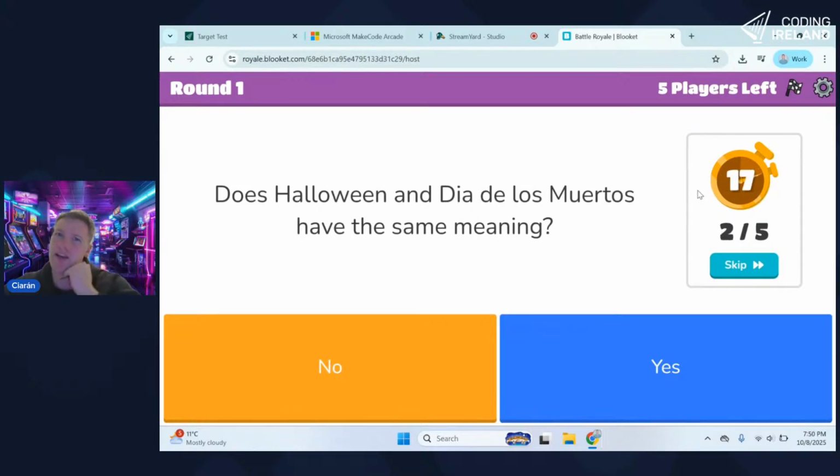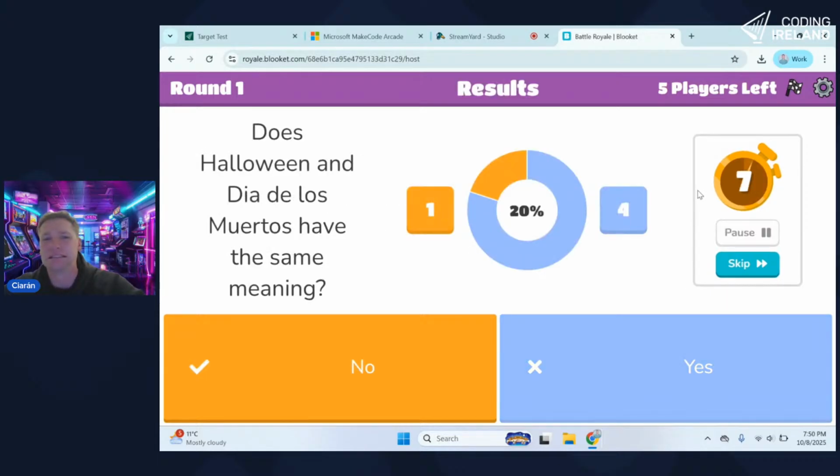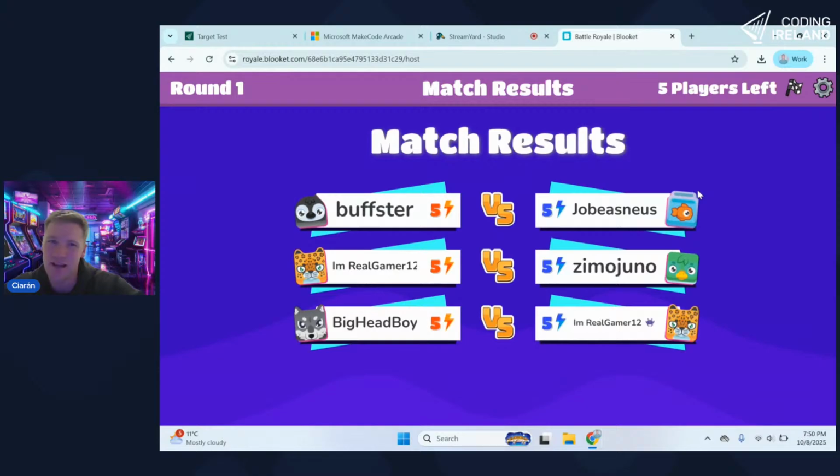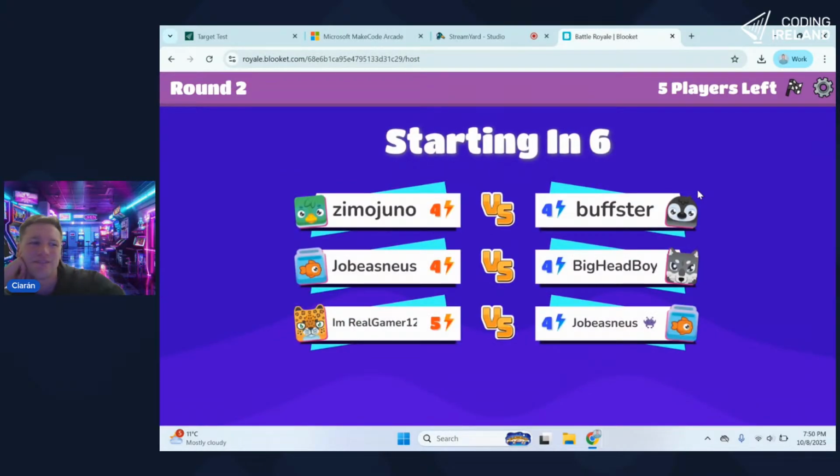Does Halloween and Dia de los Muertos have the same meaning? Ooh. No, they do not. They're on the same day, but Halloween means Hallows Eve, and Dia de los Muertos means the Day of the Dead. So I suppose that was a bit of a trick question. They are on the same day, they are the same kind of celebration, but slightly different.